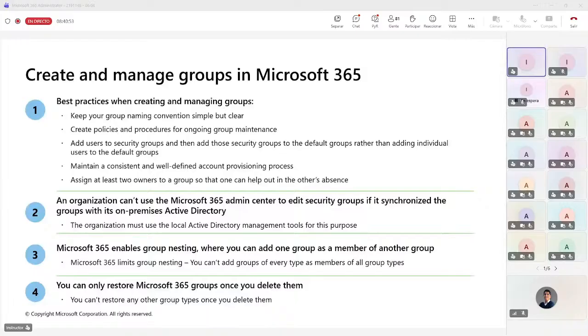Notice the third point. Microsoft 365 enables group nesting where you can add one group as a member of another group, okay? But it does limit it. You can't add groups of every type as members of all group types. So make sure as you're doing your prep, you understand the differences between them. Note the last one here, you can only restore Microsoft 365 groups once you delete them, right? So note, you can't restore any other group types once you delete them, but only Microsoft 365 groups can be restored if they were deleted.